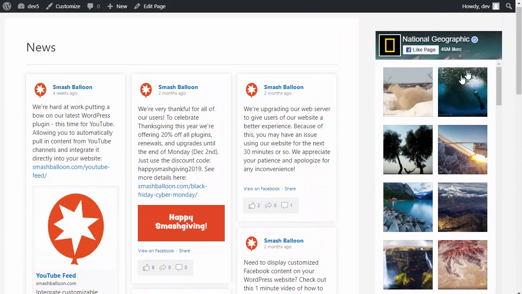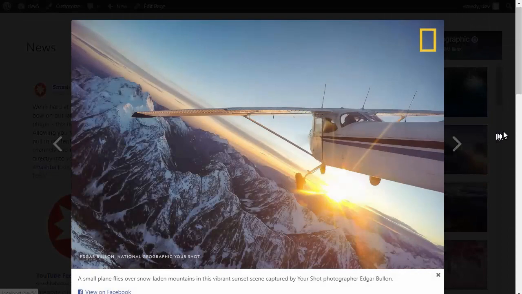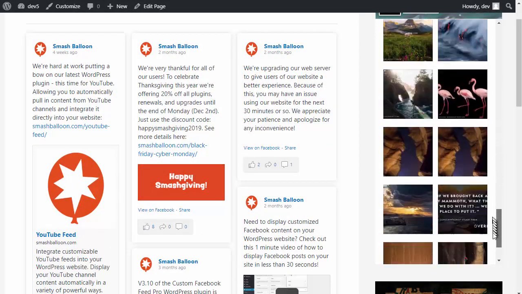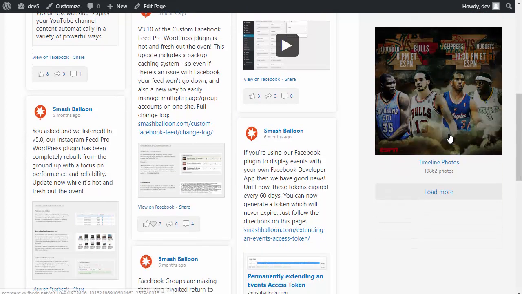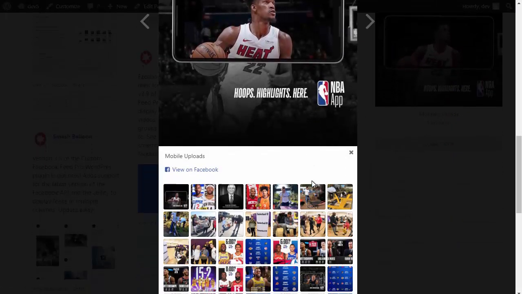The photos feed is pulling from the photos page on Facebook. You can scroll through each photo in the lightbox. And as we added a height to the feed, then a scroll bar is automatically applied. The albums feed is set to display the latest album from another Facebook page, and opening the album shows the other photos inside.